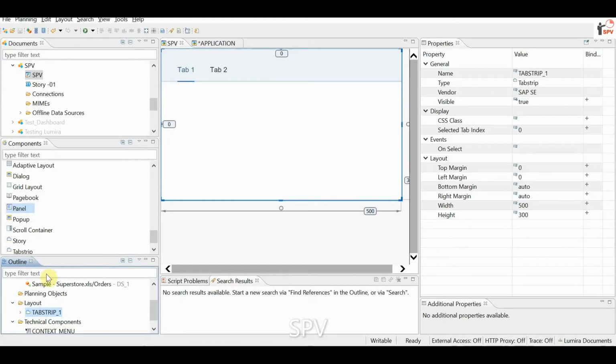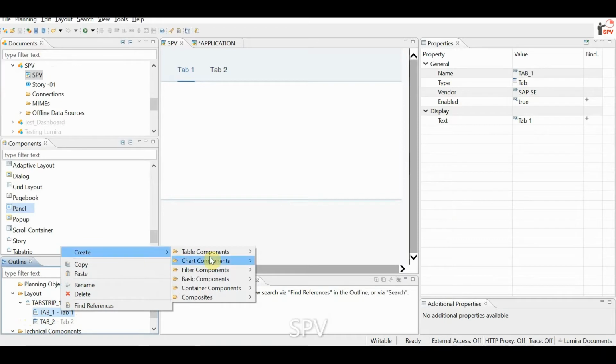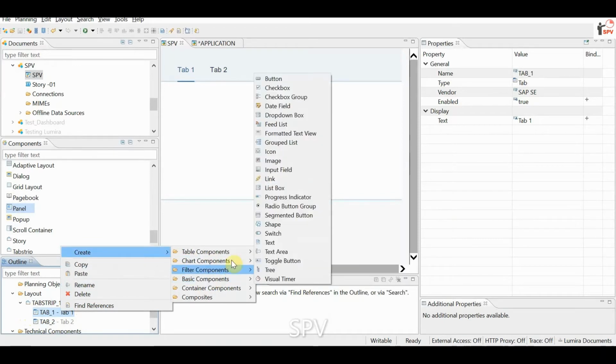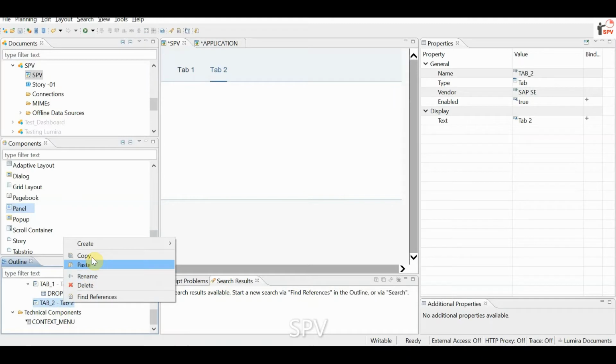So two tabs get added automatically. These are tab 1 and tab 2, and in tab 1 you can directly add whichever component you want. For example, I have added a drop down box here, and I'm copying that and pasting it into tab 2.